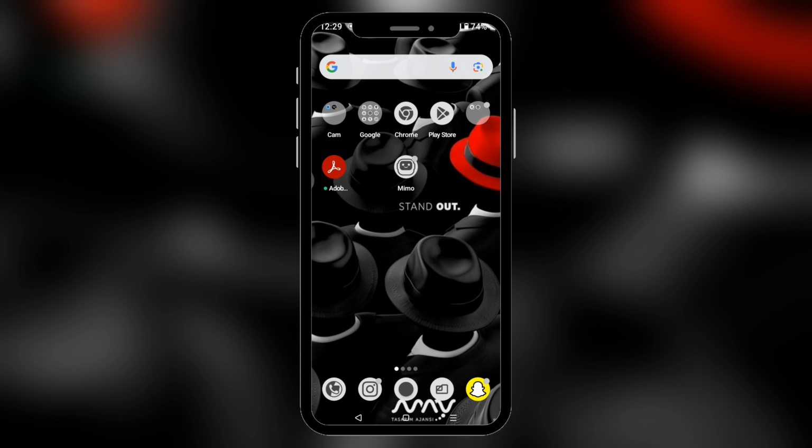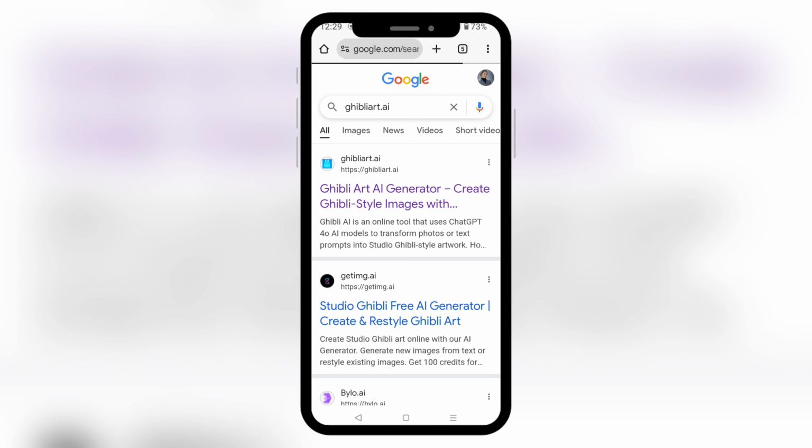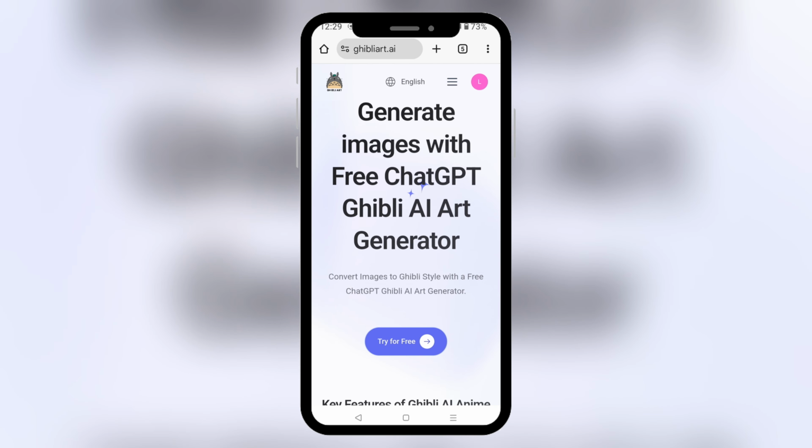First things first, open any browser that you like. Here I'm going to use Chrome. Let's tap on it and go inside it and search for GhibliArt AI and go to the website. And once you're inside the website, what you have to do in order to upload your image is simply tap on try it for free.